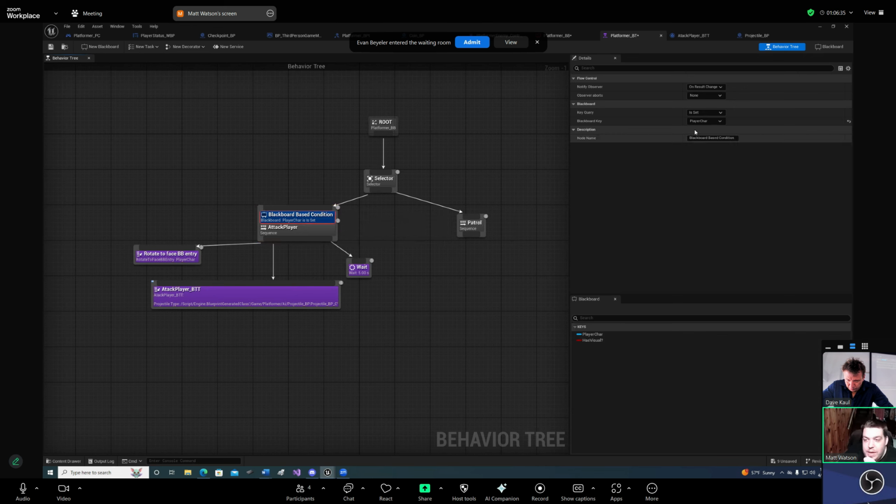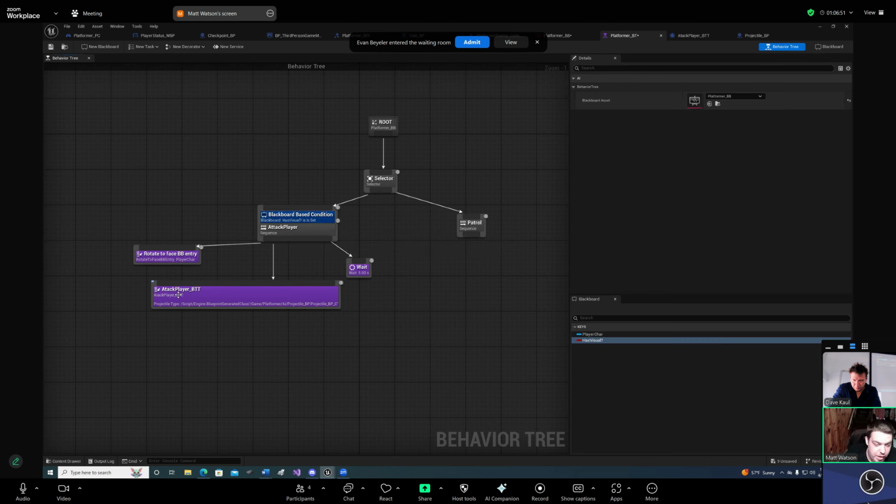So over here on the right, I want to check, is this set? For a Boolean, that means, is this true? And then instead of the player character, I'm going to set this to has visual. So if this is true, then it's going to try and run this. If has visual is not true, the selector is going to hit this, it's not going to work, and then it's going to move on.